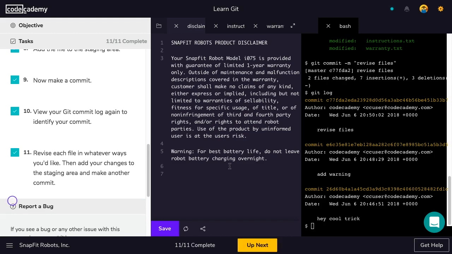Alrighty, folks, so I taught you that cool little trick, git add all, git add dot, and that adds every file that you've modified to the staging area. It's an awesome little git trick and will definitely come in handy when you are making a lot of changes to a lot of files in your working repo.